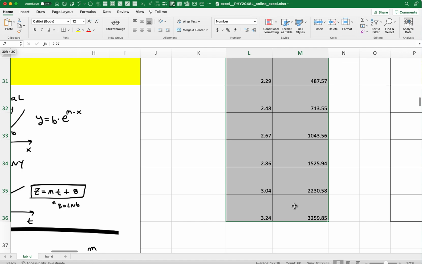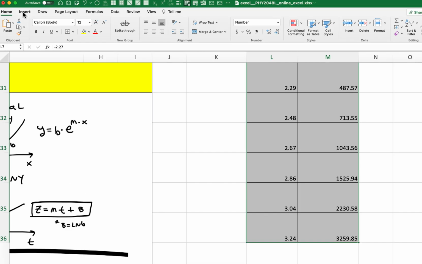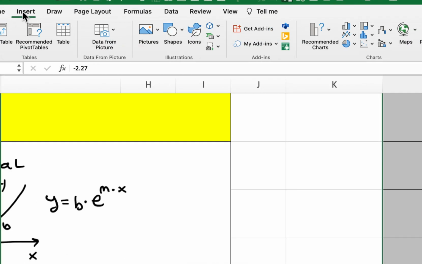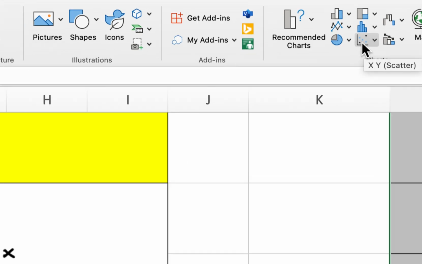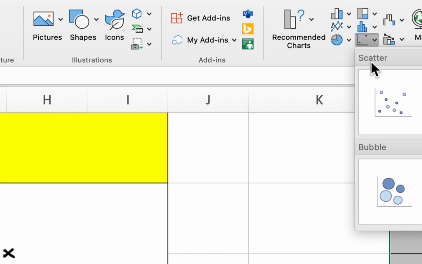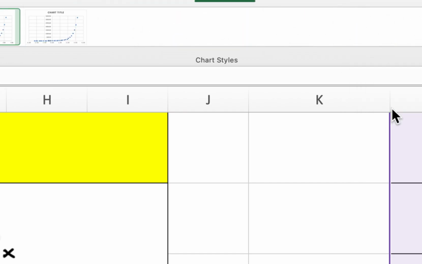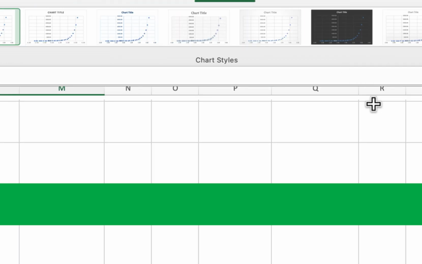So that's the first part. Make sure everything is highlighted for the table. And the next part, once you have everything highlighted, you're going to go up here to insert. And once you go to insert, you're going to select charts. And then once you go to charts, you're going to click on this one here, which looks like an XY scatter. So you're going to pick scatter, and you'll pick the first one here, the one that just has the data points with no lines. So you'll click that, and let me go ahead and zoom out.